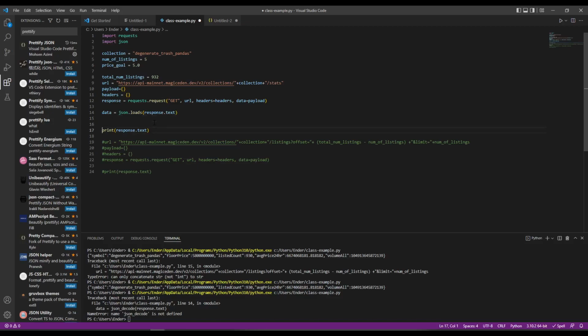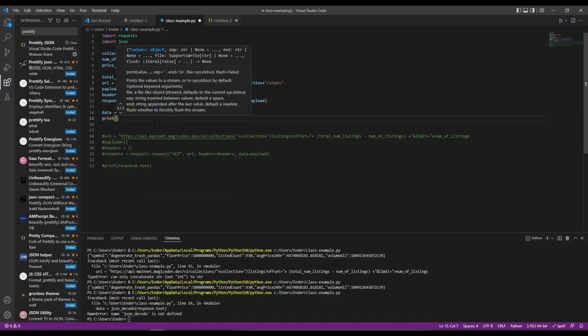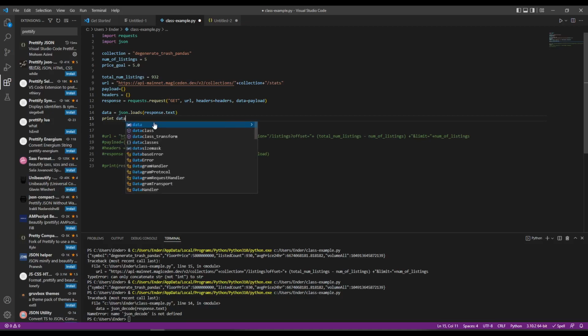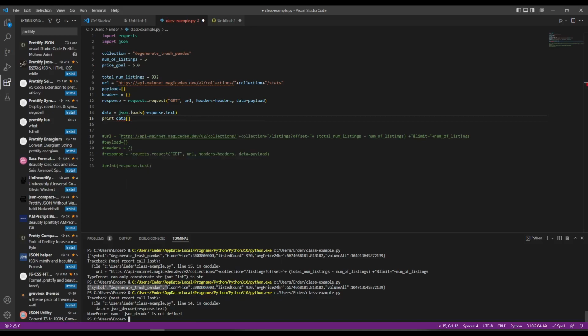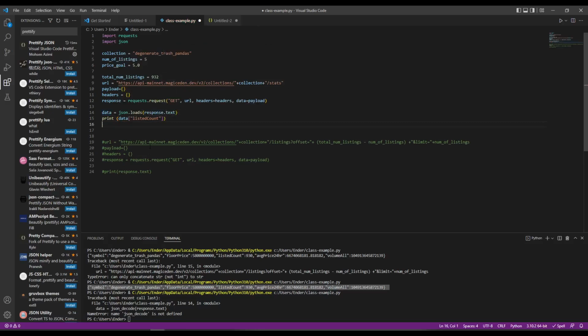And then instead of printing the entire thing, we're going to print data and then square brackets. Because when we open up, if I can look here, where did it print? Right here where I'm highlighting. You can see it's got symbol, floor price, listed count, average price, and volume all. The one that we want from there is listed count. Make sure the C is capitalized because it is case sensitive. So we're going to say print, data, listed count. I need to do my brackets for print, and we should be good to go.